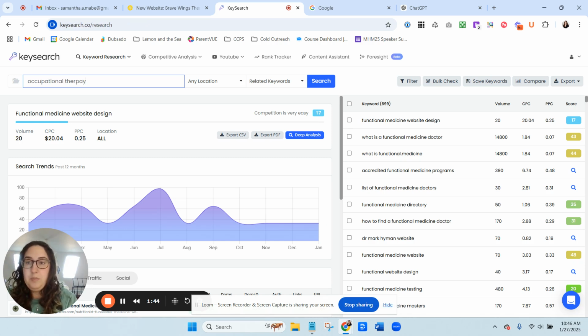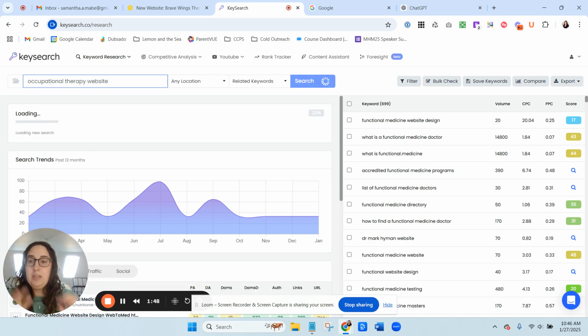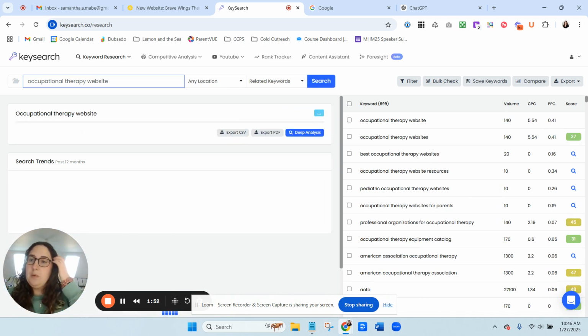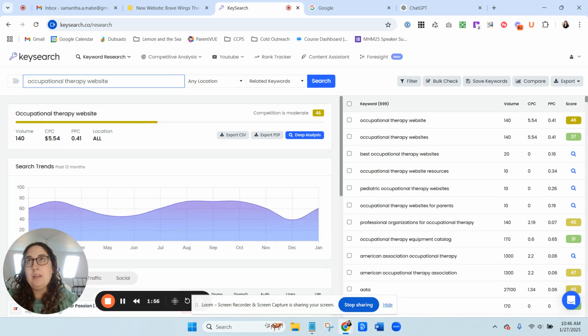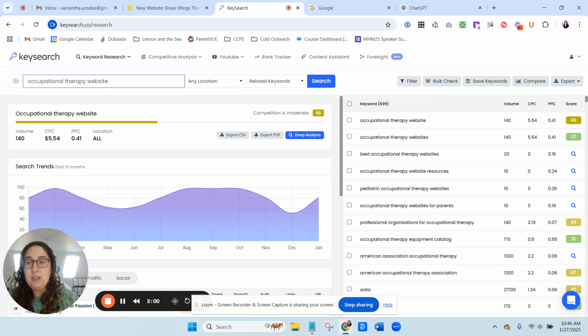So I'm going to say occupational therapy website. In this case, I'm looking for keywords that are related to what I am doing and what I think people would search for. So I think people might search for occupational therapy website if they are looking to have a website designed.